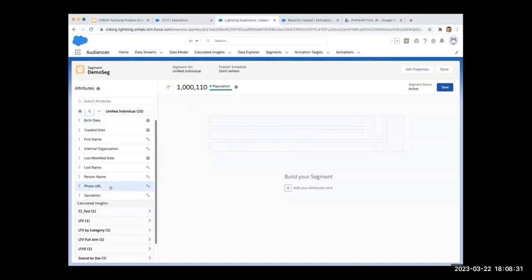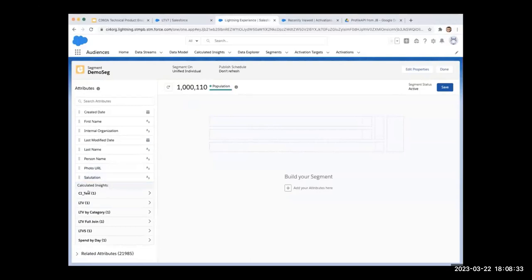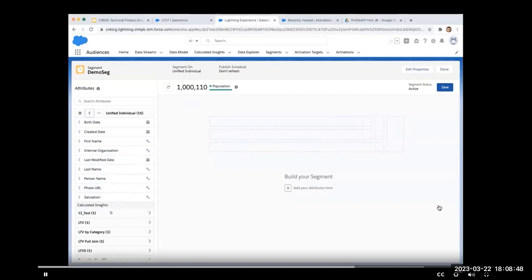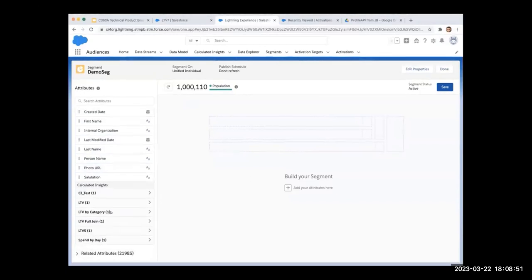As you can see, all of these insights that I created are now showing up within segmentation. They typically show up under related entities. Because in this insight we were using unified individuals, they're actually shown under Unified Individual. If you are building them against some other entities, they'll show up there as well.